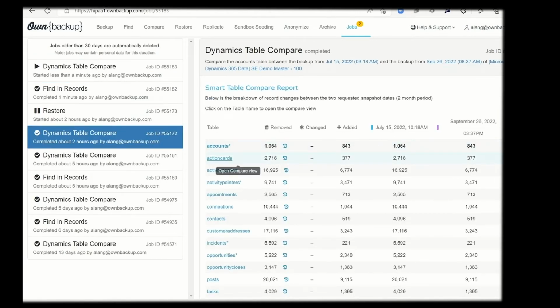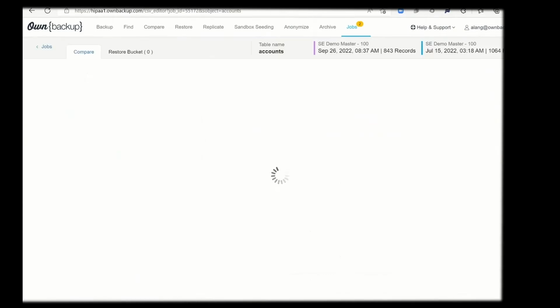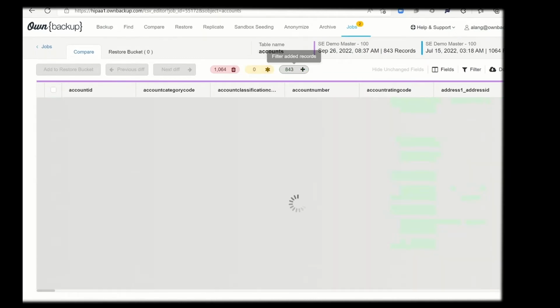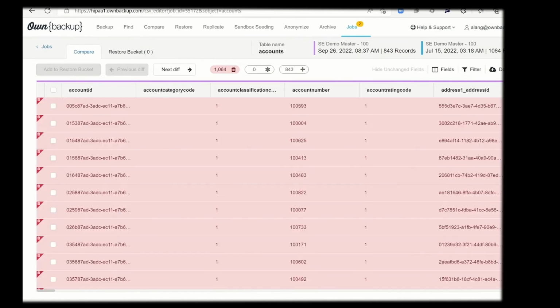And finally, after a compare job is complete, we could actually take a look at some of the records in greater detail in order to generate or create a restore event. So here we're going to go into our precision restore screen. We're going to filter this and remove the added records, and we're going to remove the changed records. And now we have filtered out successfully only the records that we wanted to take a look at for the restore event.